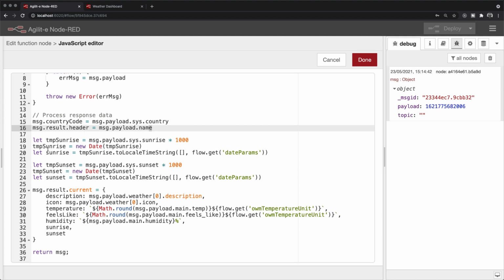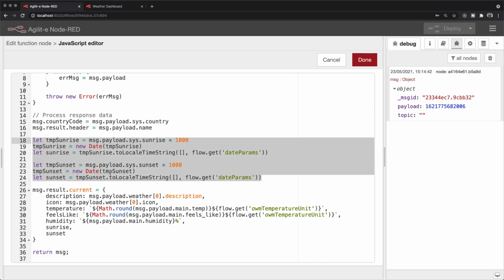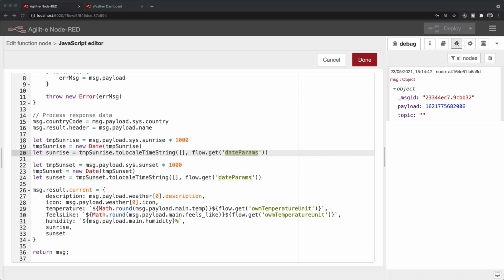Then what I do over here is grab their sunrise value, which is a Unix timestamp, and their sunset, which is also a Unix timestamp. All I do is use a little bit of logic to convert it into something more readable. But notice I'm using flow.get date params. There are some rules around this, how I want it to look.